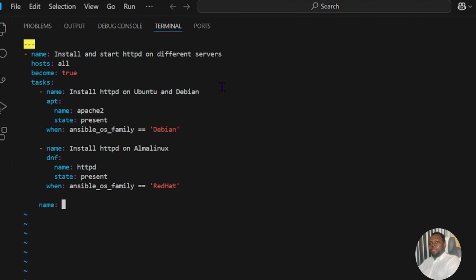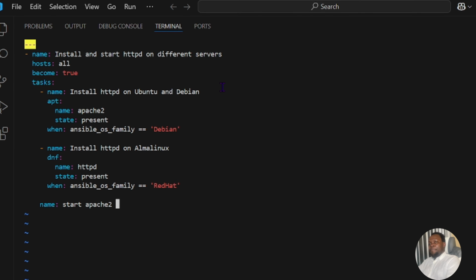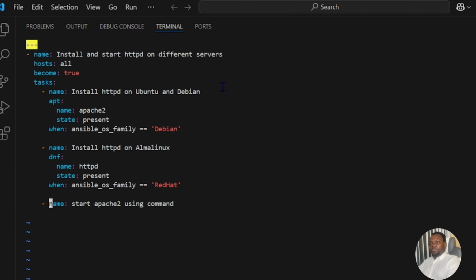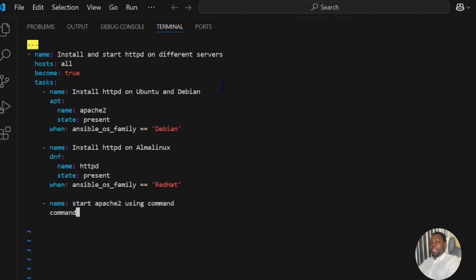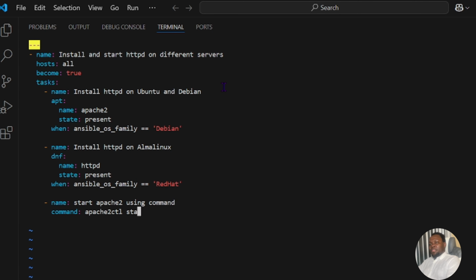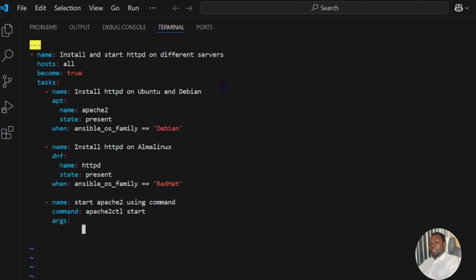Okay, so our next task is start apache2 using command, because I'm using containers right here. Normally with HTTPD I'm going to use service, but service sometimes is not going to work with a Docker container server, so that's why I'm using the command. So I'm using command apache2ctl start. This is the command that I'm using to run it.